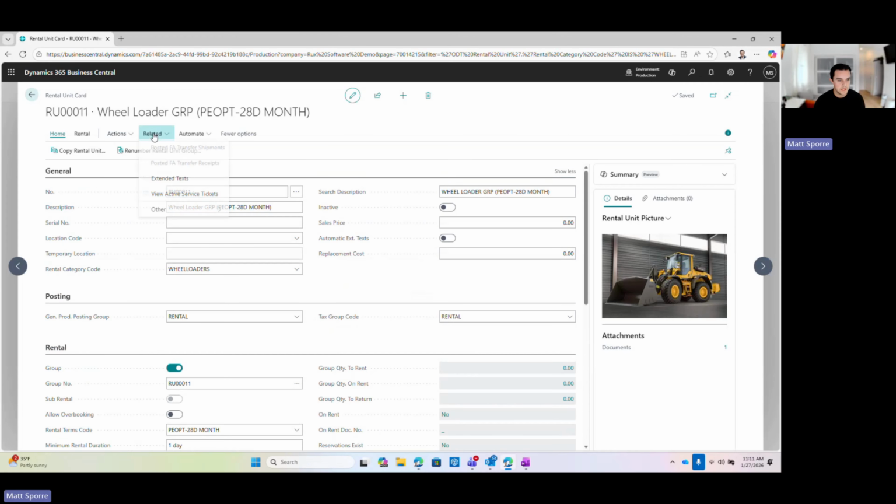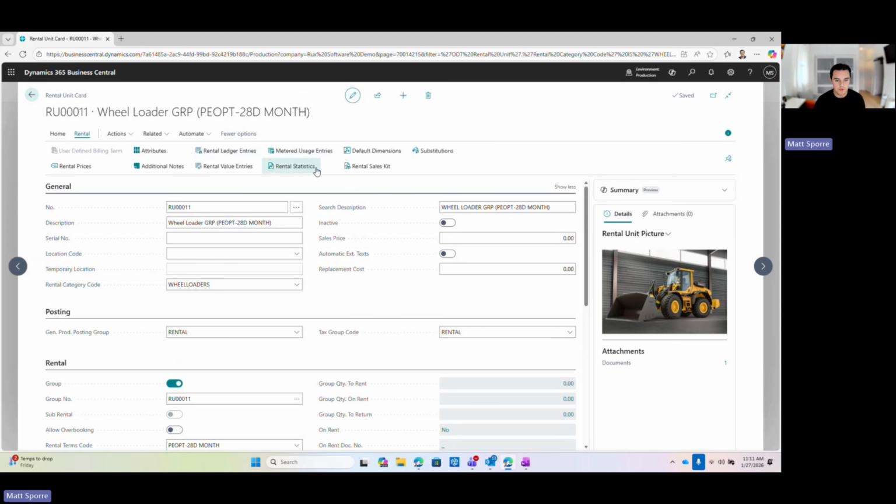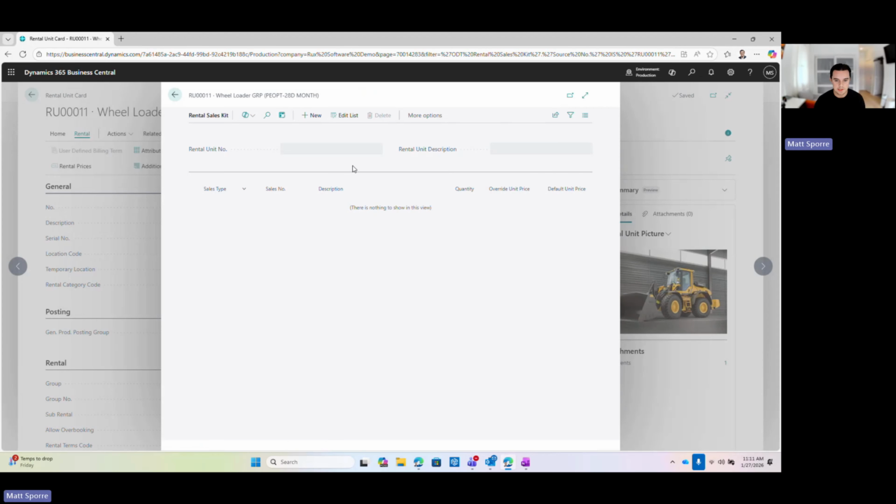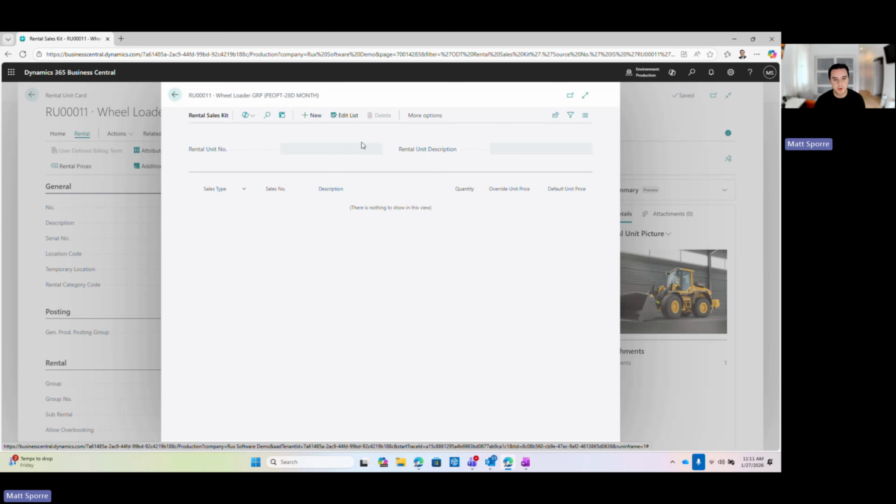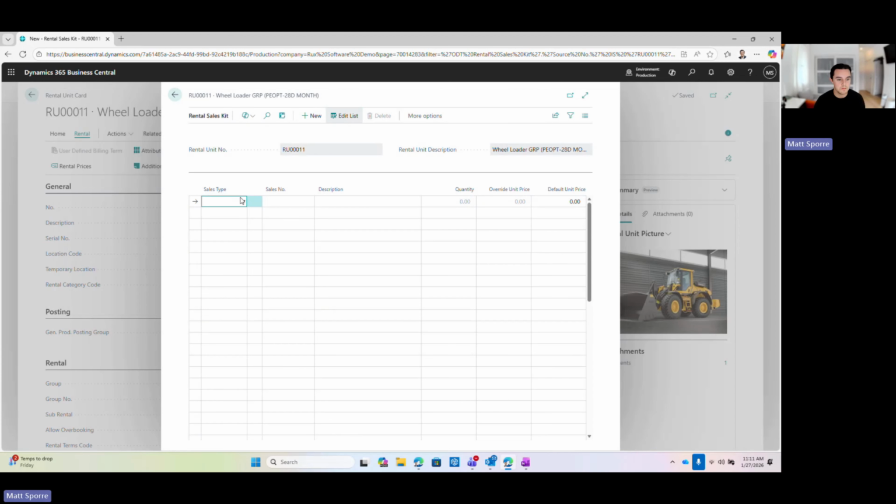All right, before we get into rental packages, we've also got a rental sales kit. So this is a good brief introduction to the concept of packages. A sales kit would be any consumable item, GL account, anything else like that that I'm wanting to include with this unit anytime I'm renting it out.